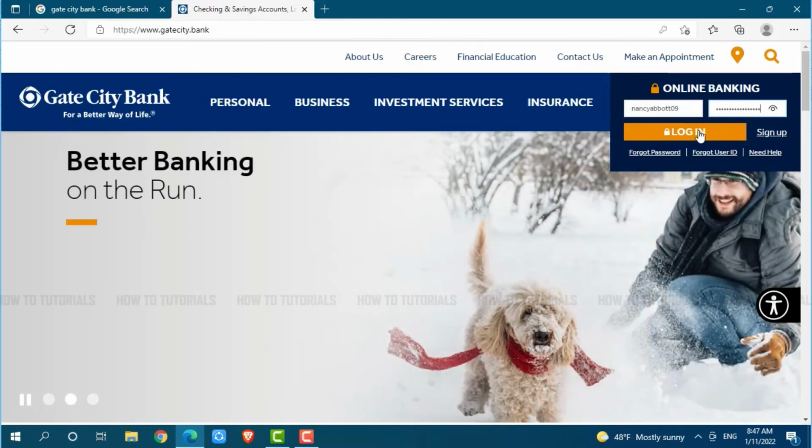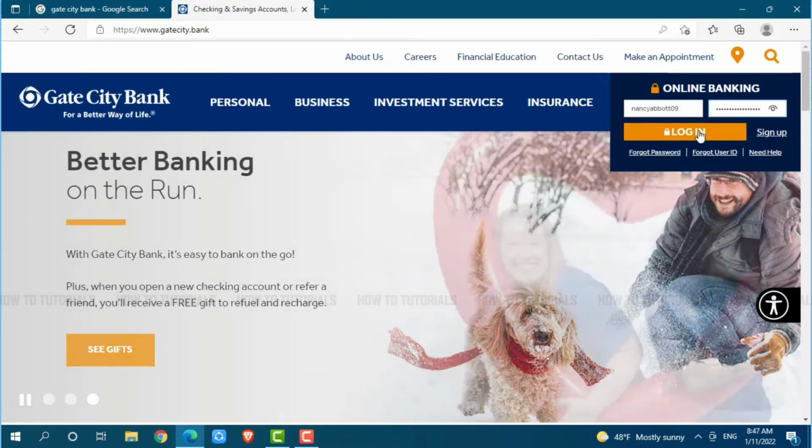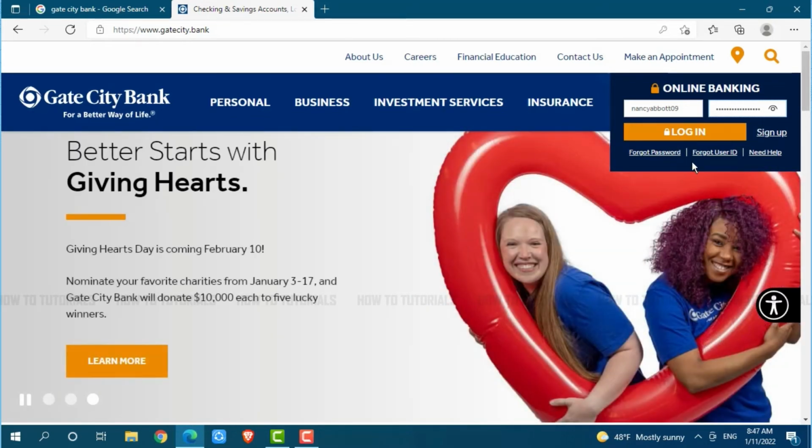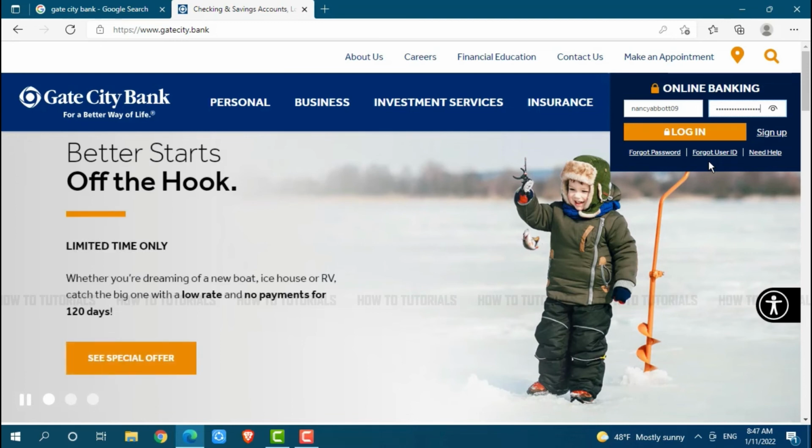Just in case you forgot your password or user ID of the online banking of GateCity.Bank, you need to click on the link given below, that is forgot password and forgot user ID. Once you click on it, you will be redirected to another page where you need to follow the further instructions that have been provided. Then you will be able to get your ID or password.